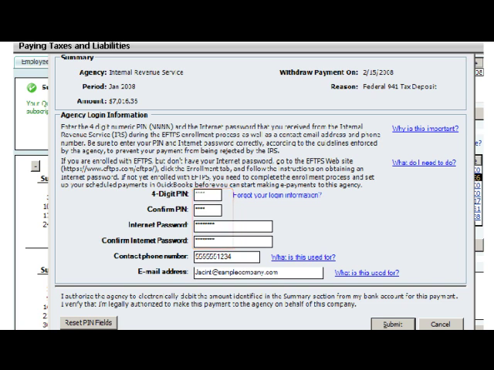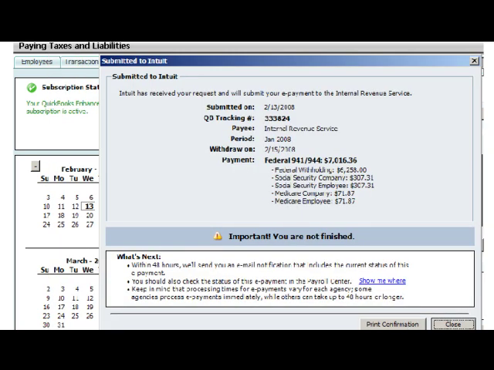QuickBooks automatically enters your phone number and email address. You can enter or change this information if necessary. When you are ready to send the payment, click Submit. QuickBooks displays an ePay confirmation window.